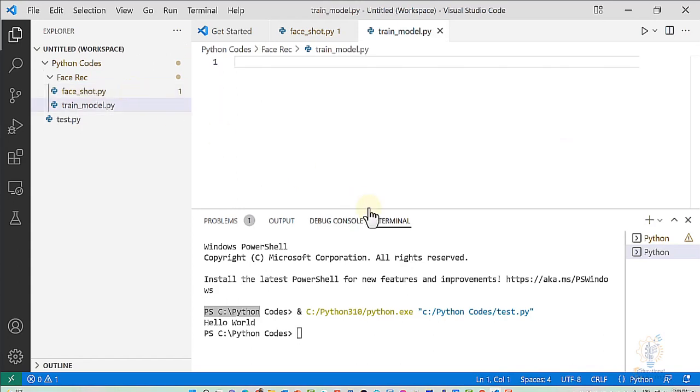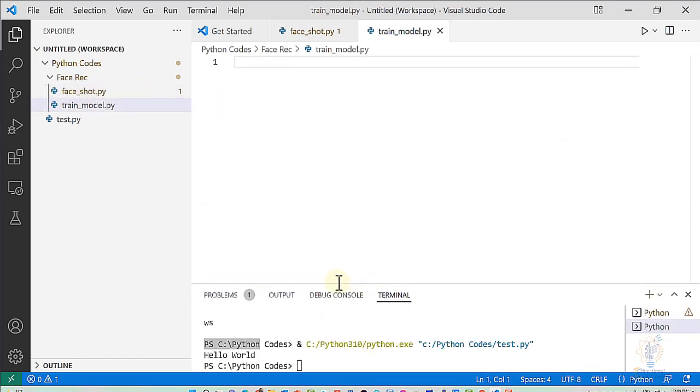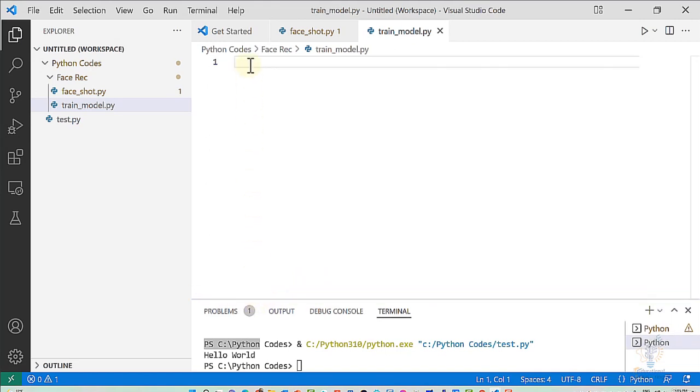Now, let me explain it in a few words. The train model is basically a Python script that will take the images from the folder we created using the face shot Python script and convert them into, let's say, zeros and ones in a database. And whenever we want to compare this face, which is Ashraf's face, my face, using the images created by the face shot, we will not compare an actual image. We will compare zeros and ones, which is basically the output of the train model Python script.